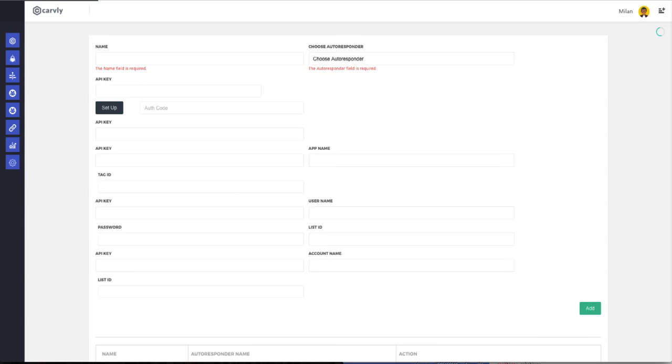And then you come down on the left to the settings tab. This gives you the option to adjust all the settings for social accounts, profile settings, and your autoresponders.